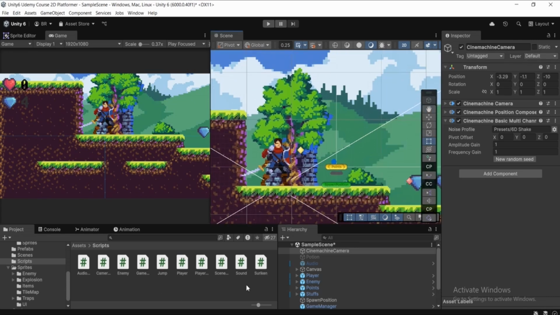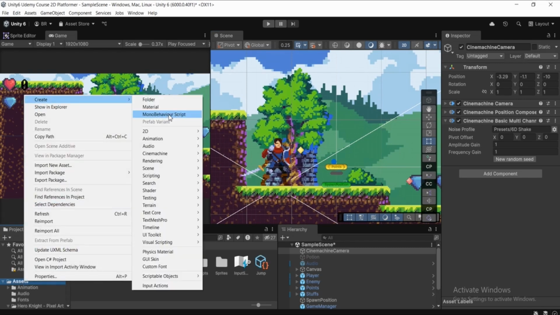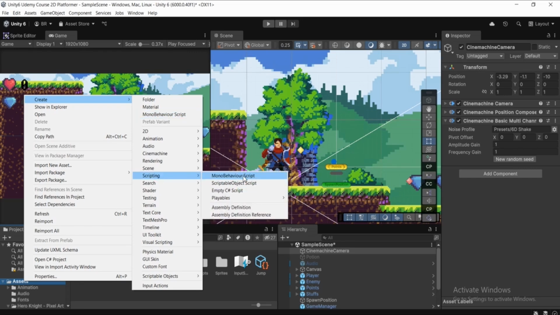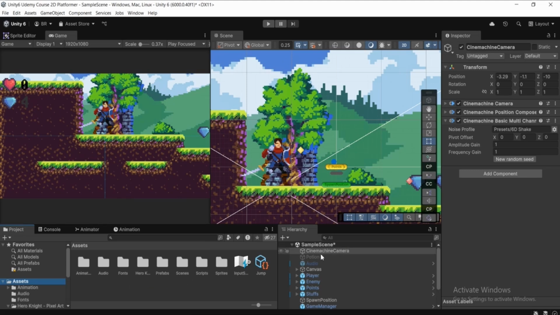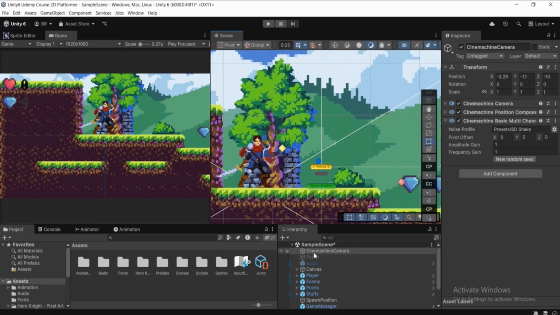Just move over to the project tab, then Assets, right click on Assets, Create, and click on MonoBehaviour Script, or you can scroll down a bit to Scripting and choose the MonoBehaviour Script, because we're going to attach this script to a game object in the hierarchy. I'm going to do it inside this Cinemachine camera game object. You can attach that script to any game object you like in the hierarchy, or simply create a separate game object for your script. But I'm going to attach my camera shake script to this Cinemachine camera.